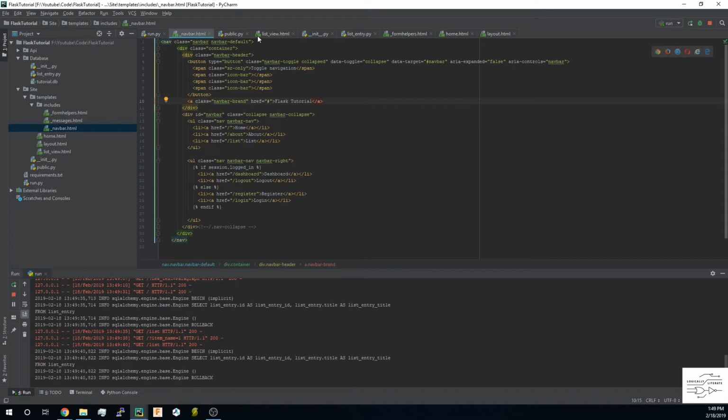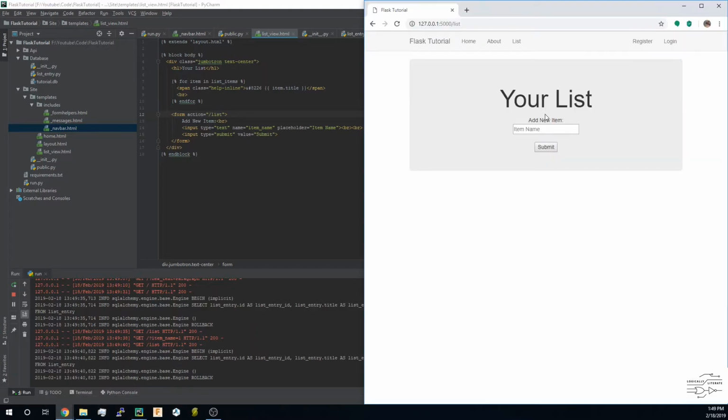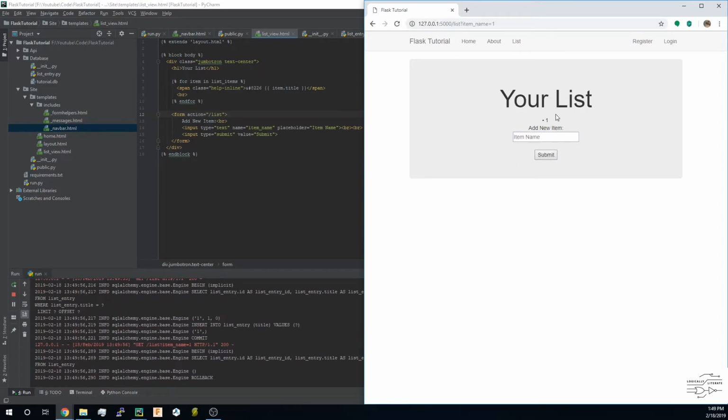One more thing: inside of here we need to change the redirect from the base endpoint to the list endpoint. Now if we come back here and reload this page, we can type in 1, and when we hit submit, it adds to our list. If we say 2, it adds to our list. If we say 2 again, it removes 2 from the list. If we say 1 again, it removes 1 from the list. You can really say anything you want and save it to the list.